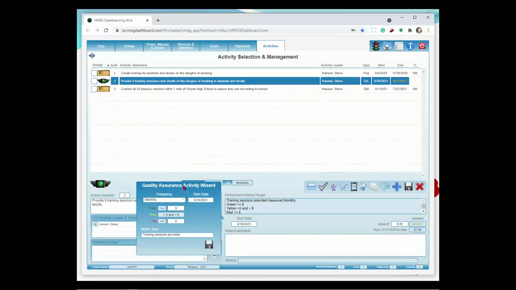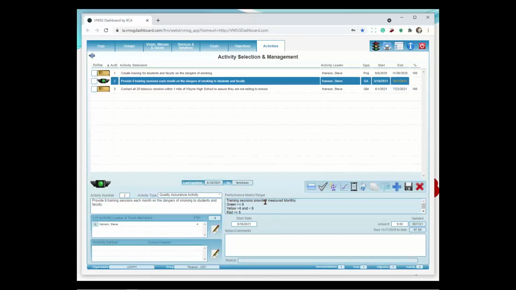So the wizard on the QA activity, and the QM activity we'll talk about in a second, automatically creates the performance metric for you. So in this case, it says our metric is we're going to provide 9 training sessions each month on the dangers of smoking to students and faculty. So our performance metric is training sessions provided monthly. Green is greater than or equal to 9, yellow 6 to 9, and red is less than or equal to 6.